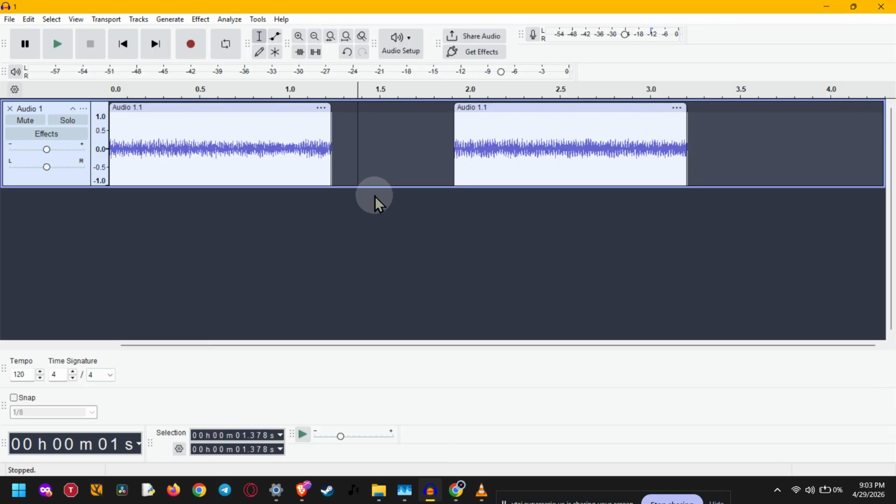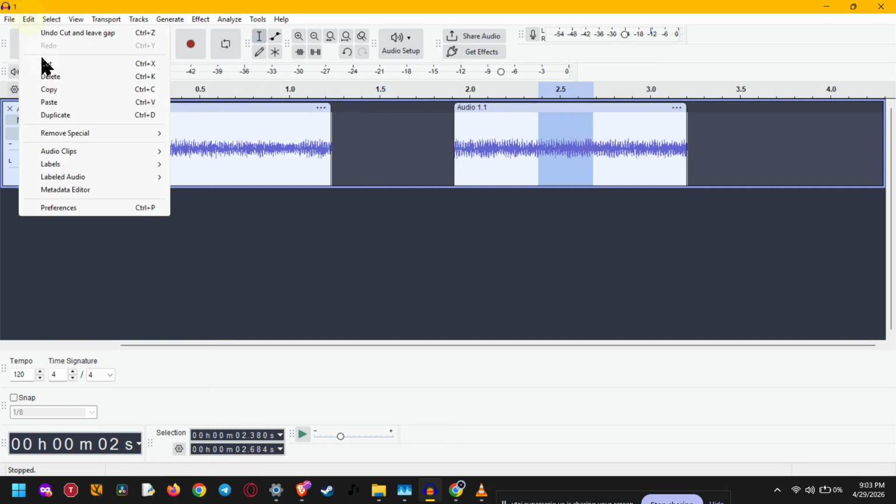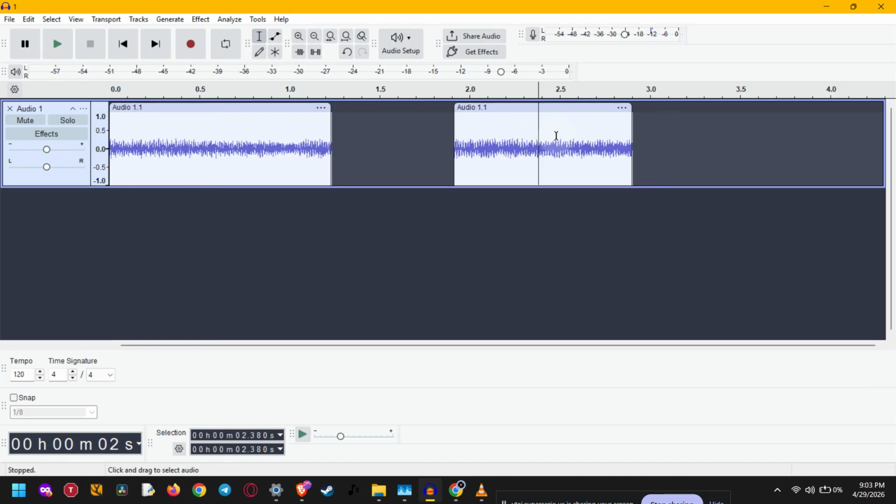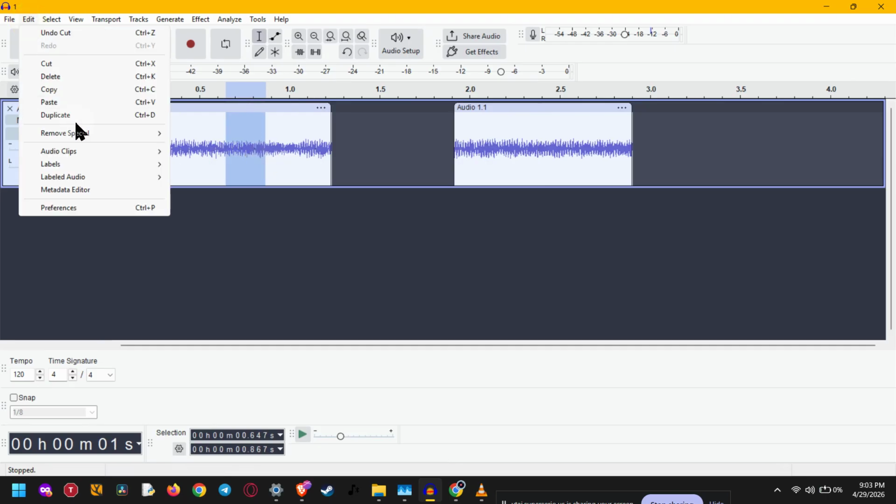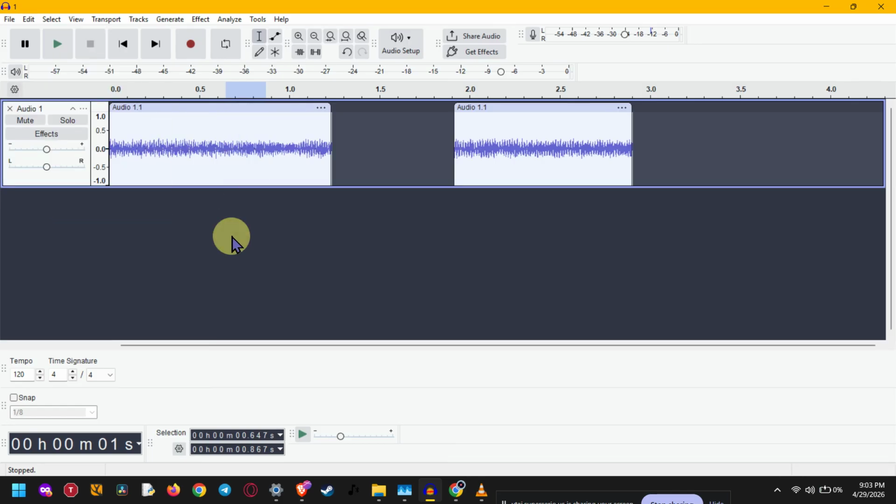If you were to use a normal cut, the track would usually shift and everything after it would move forward. But with Split Cut, you get the benefit of removing the audio while keeping the spacing exactly where you need it. So just remember the simple flow. Highlight the audio section, click Edit, click Remove Special, and then click Split Cut. That's all it takes. Once you get comfortable with this, you'll be able to clean up audio much faster and keep your edits perfectly organized.